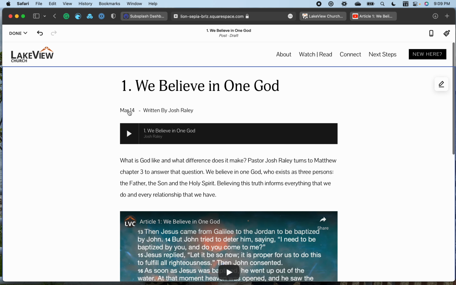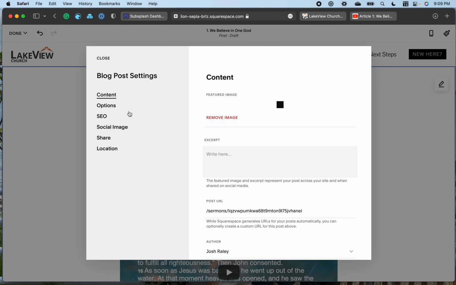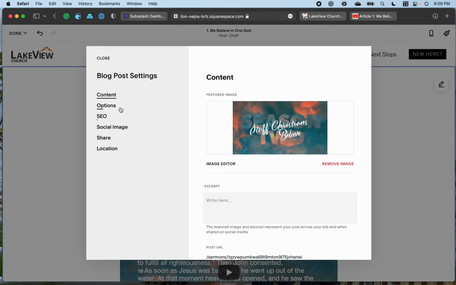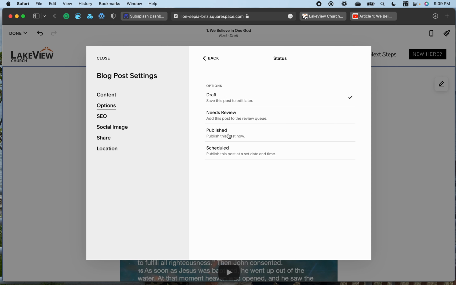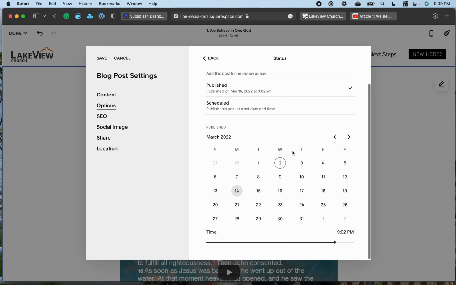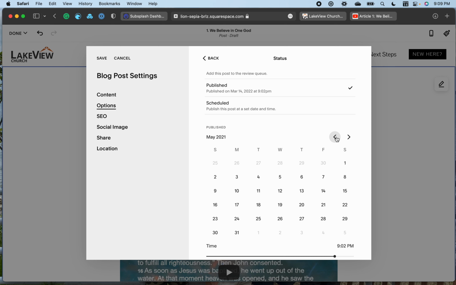And then we'll come back up here to the date. And we'll click Options, Status. We'll change it to Published. And we need to set the date on which it was published. This was on June 7th of 2020. Now, unfortunately, you can't type that date in. You have to just click back until you find June 7th, 2020.